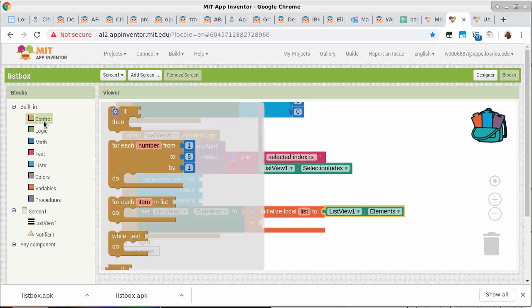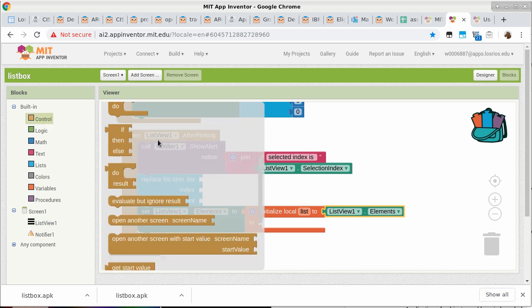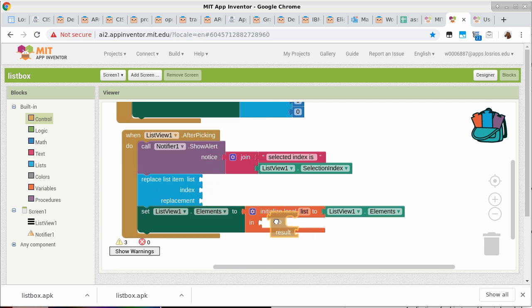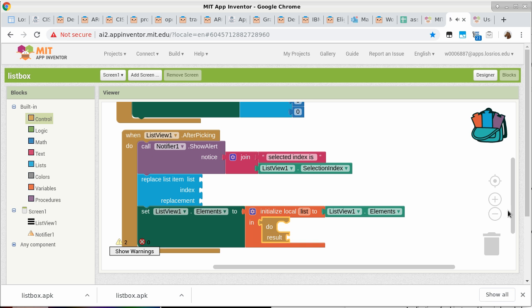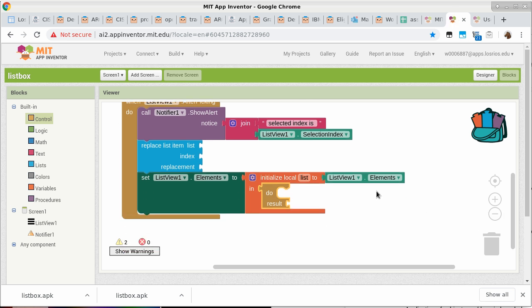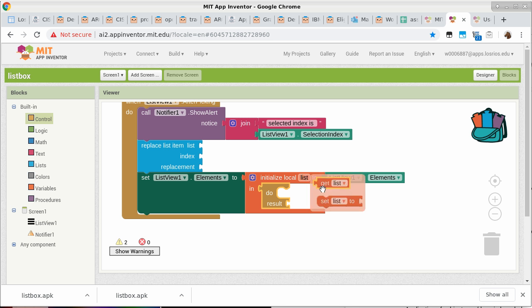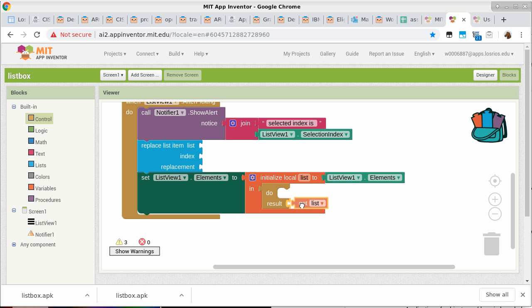So let's see. I think it's under control. We can do something like that. Yeah, do result. Yep. So let me see if there's a better way, easier way. I think this may be the only way or the easiest way to do it. Okay, so now we can specify an operation, and then we specify the result. And the result is going to be just the local variable list itself. So we're going to do some work with that one and then return it.